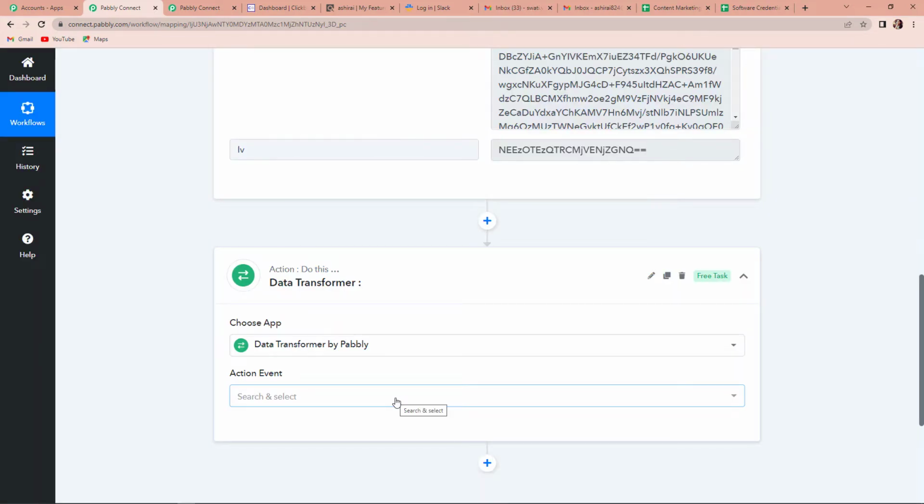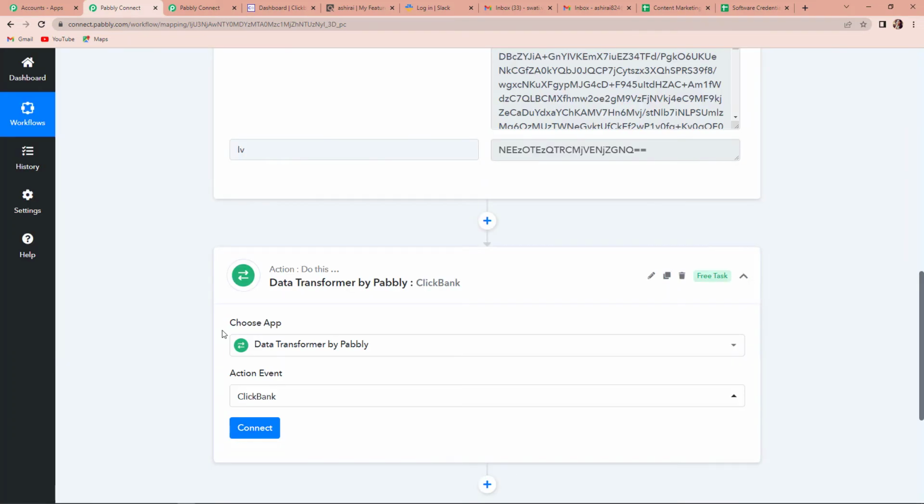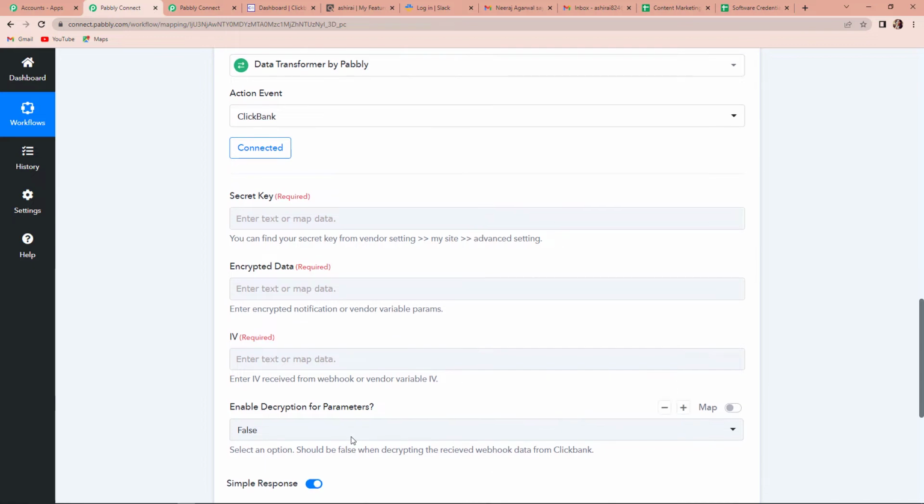So this is going to decrypt the response that we have just received, and then we would be able to map it wherever we want. So here I'm going to select the action as ClickBank and now click on connect. So once done, see here it is asking me for three things: secret key, encrypted data and IV.